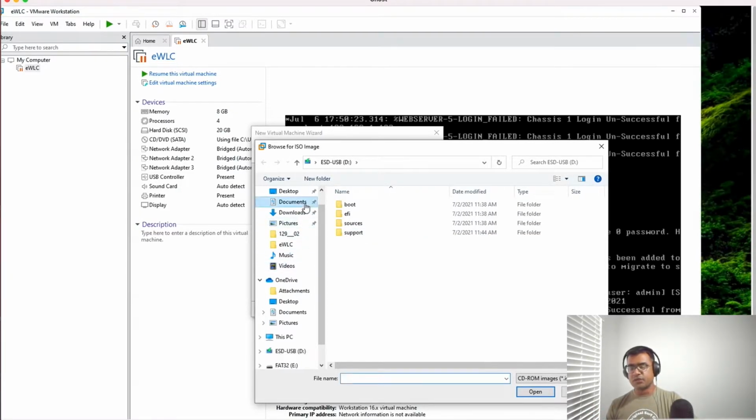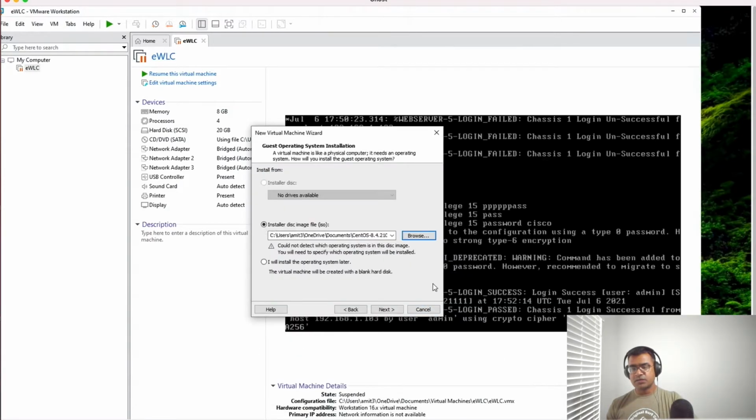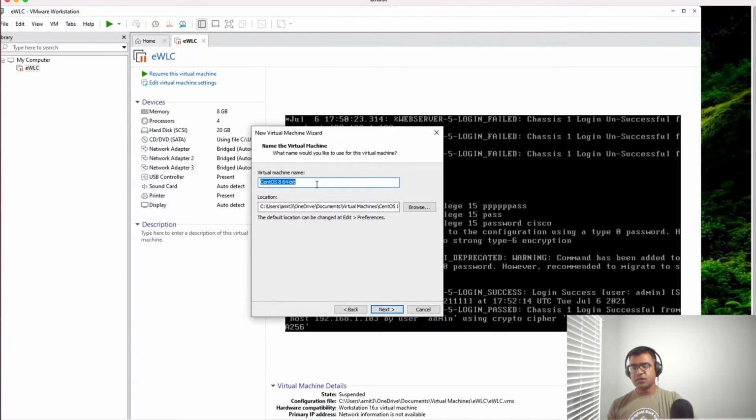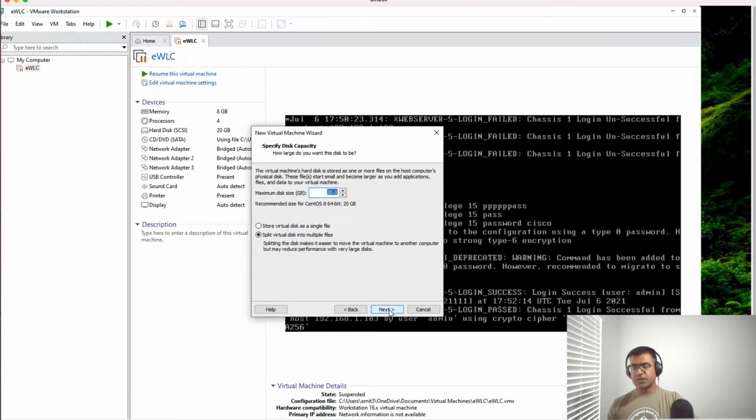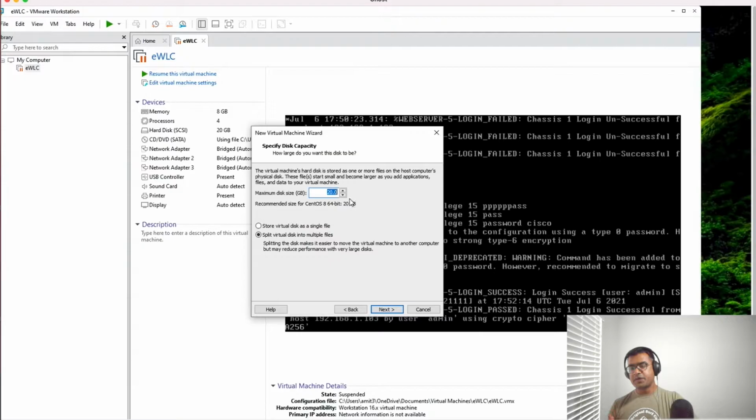So this is the boot file. Guest operating system: Linux, obviously, and version is CentOS, already detected itself. You can give a customized virtual machine name, whatever suits you. And location, it will take by default whatever is your VM Workstation location, right? But you can customize. Typical install always picks 20 GB. I'm going to give more space, 120 GB, and store the virtual disk as a single disk.